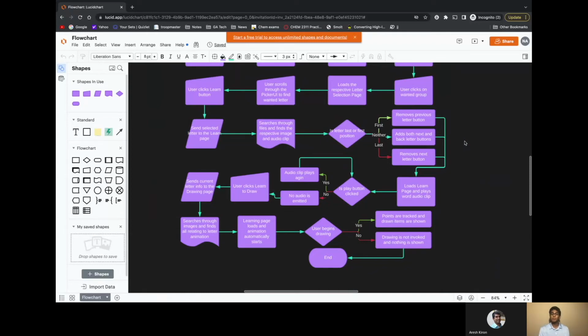So if the letter is in the first position, I remove the previous letter button in the top left corner, as there's no letter before it. If it's in the last position, I remove the next letter button in the top right corner, as there's no letter after it. If it's neither, I put both navigation buttons in the top left and top right corner, as you need to go back and forth. I then load the Learn page and play the word audio clip.